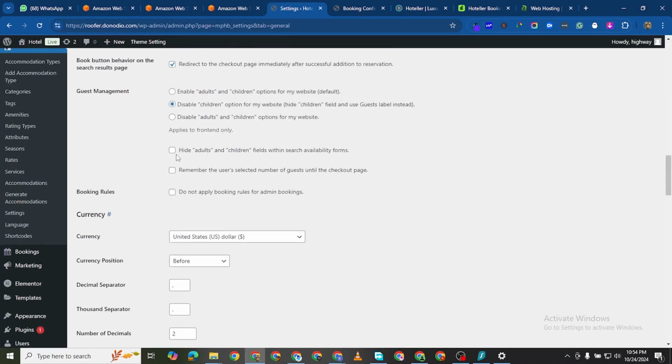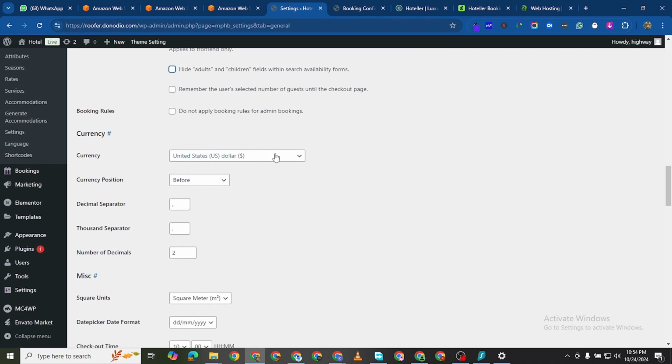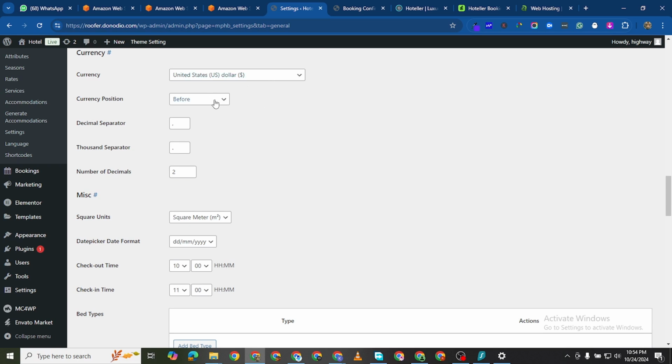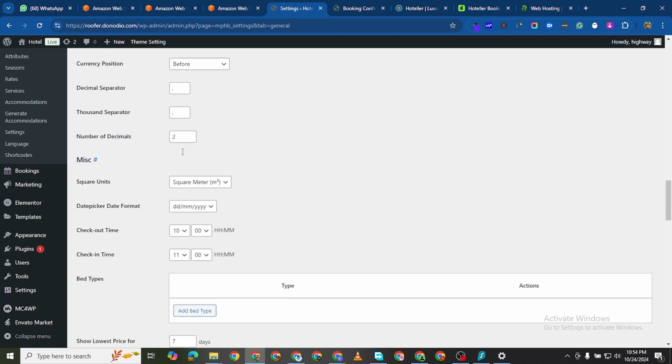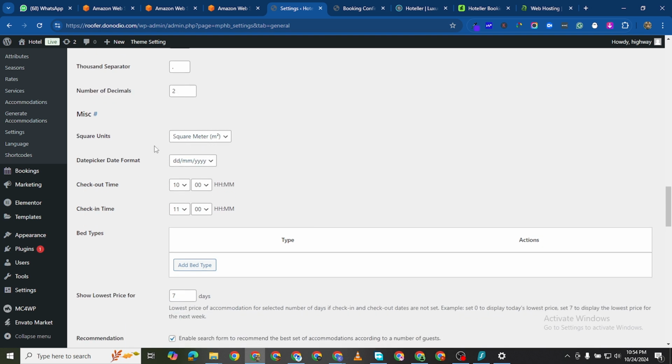I want to come now down here. Hide adults and children's field from search availability forms. Now, you can do this, hide adults and children's fields within search availability forms. We are going to add the search availability form later on, but you do not want to do this. Booking rules, do not apply booking rules for non-admin. We'll leave it the way it is. Currency should be US dollars, and the currency position should be before. And separator should be decimal, 1000 separator, number of decimals 2. And then square units should be square meters. And checkout times, you can check your checkout time, maybe 10 a.m.